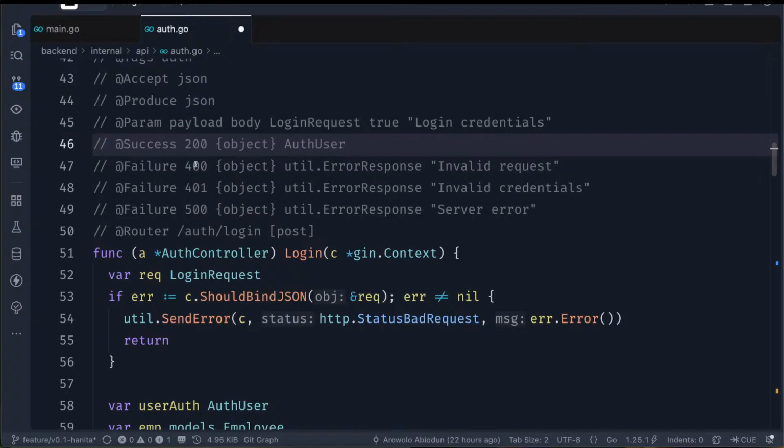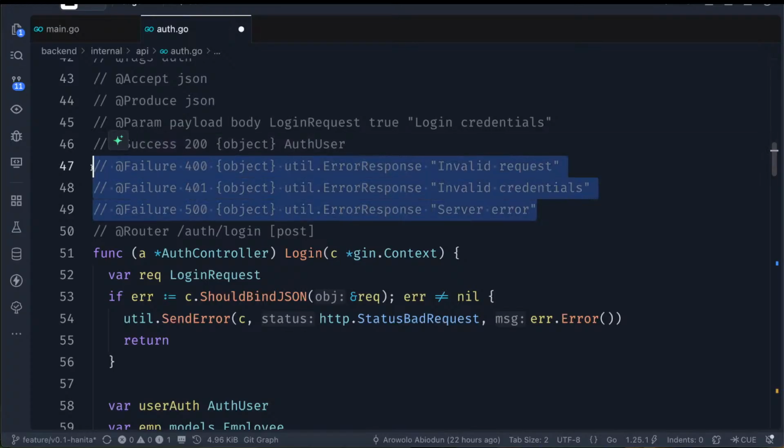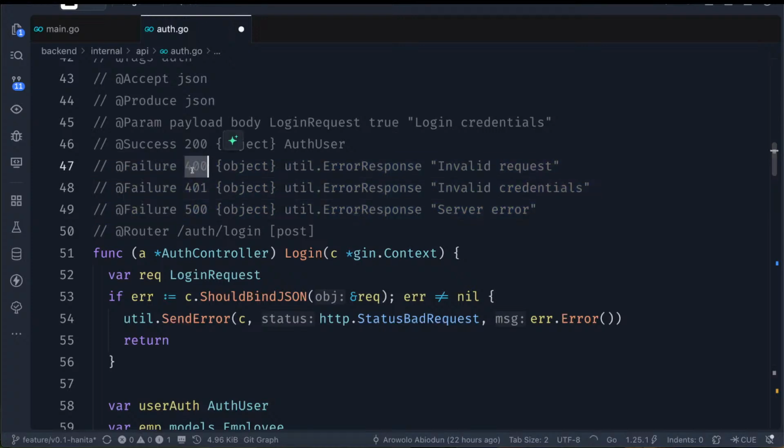Now you notice that I specified different failure points on my system. There's a failure point of 400, there's a failure point of 401, there's a failure point of 500. So this is the server response to errors that have been generated in the system.